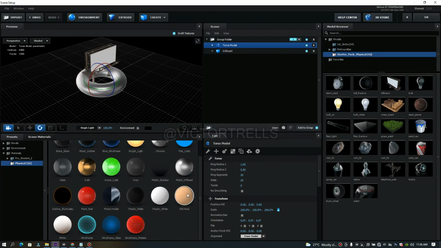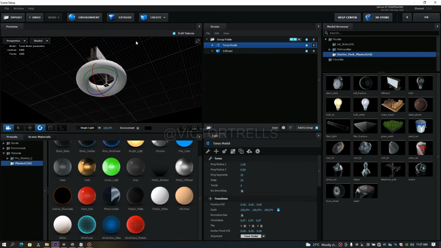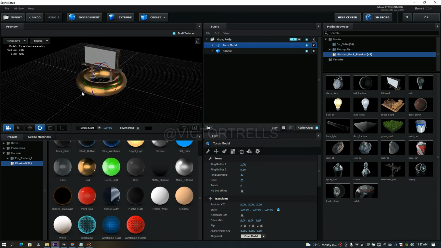So for those of you wondering why I was using gold, you can see you can add multiple colors and everything. So that's it. Now on this other part, let's go on to the environment. Now let me select this gold. You can see the gold now.